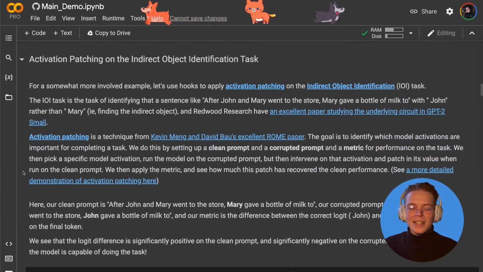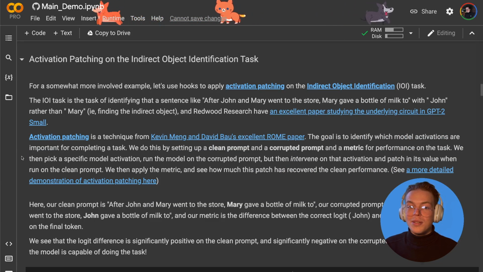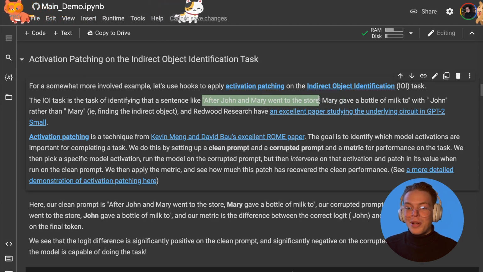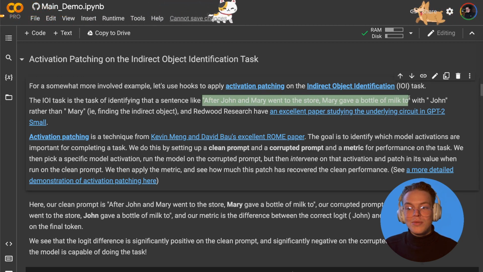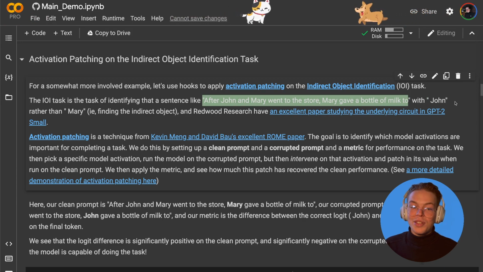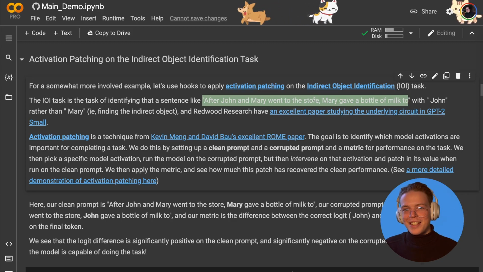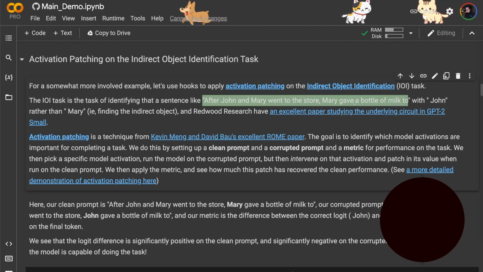Yes. And one thing we can use this ablation stuff for is doing activation patching. In this case, we are using the example of the indirect object identification task. This is from a paper called Interpretability in the Wild from Redwood Research, where they basically study: after John and Mary went to the store, Mary gave a bottle of milk to, and it should of course finish with John instead of Mary. This is called indirect object identification, where the indirect object is John, and identification is of course figuring out the object itself.